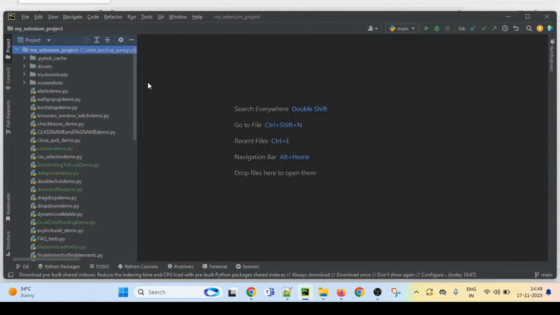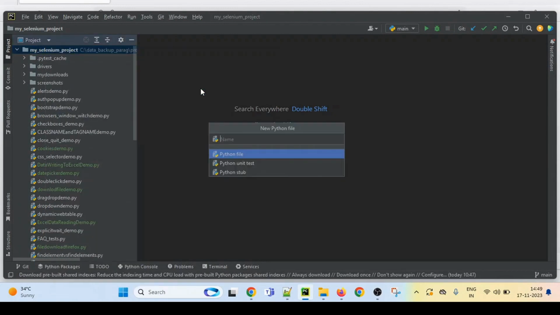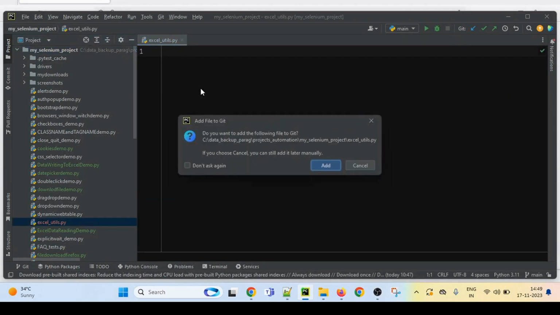So now let's go to PyCharm. We have to create a new Python file. We can give any name to this Python file. We are creating an Excel utility file, so I will just give the name as Excel utils. So we have created the Python file now.